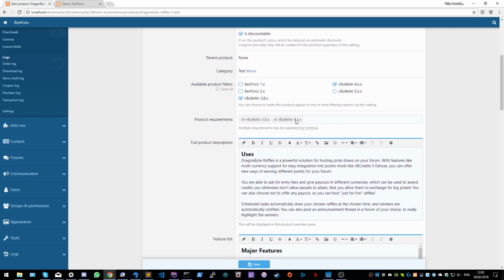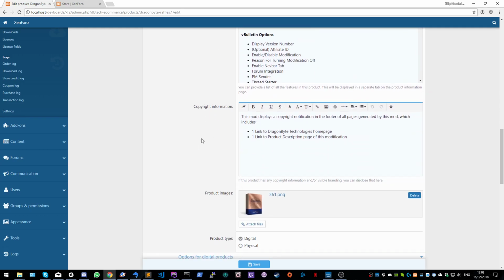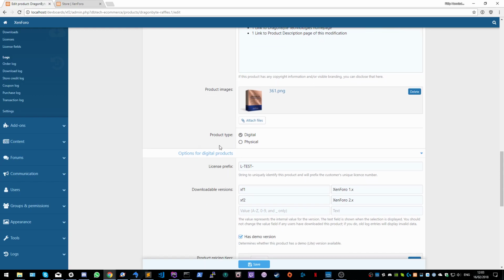Product requirements, things like platforms, and if you, for instance, want to set PHP 5.6 as a requirement, you can do that, and so forth. Full description, feature list, copyright information, all use the editor, so you have full BB code support. Product images, that's the product gallery, standard thing, attach new images, and so on.